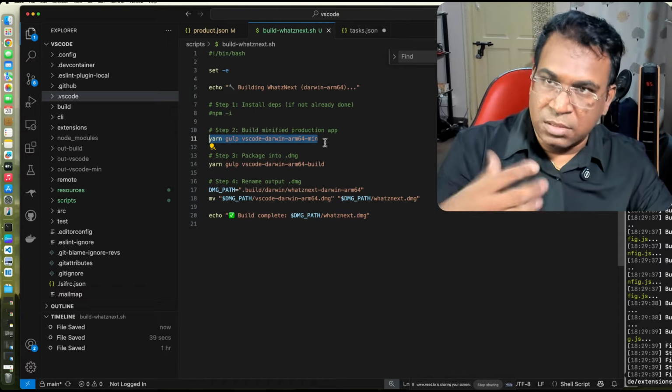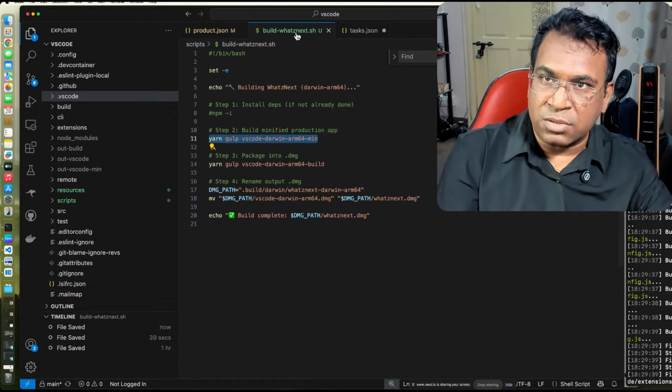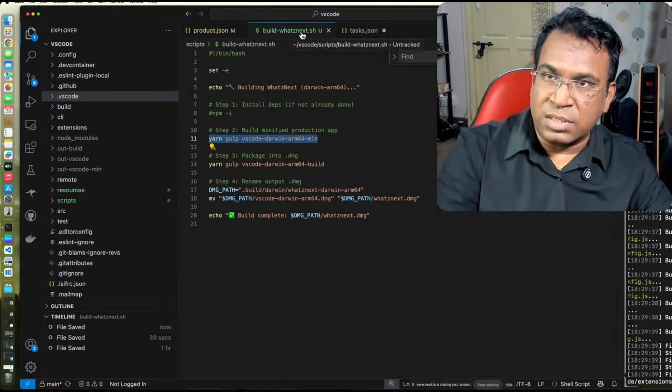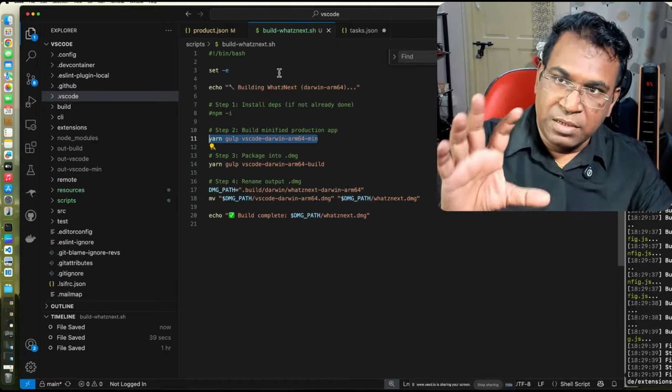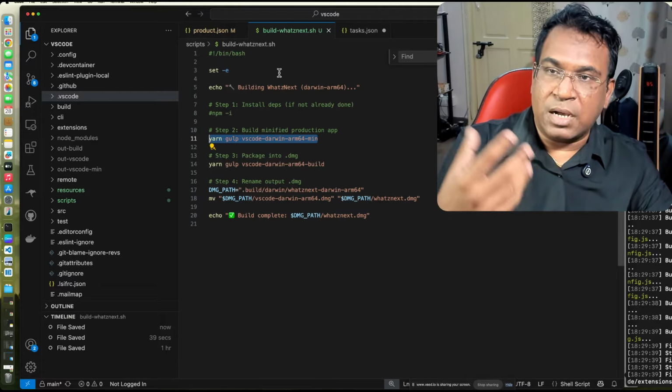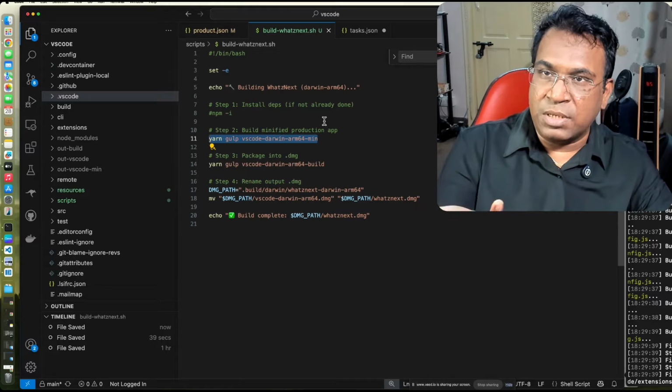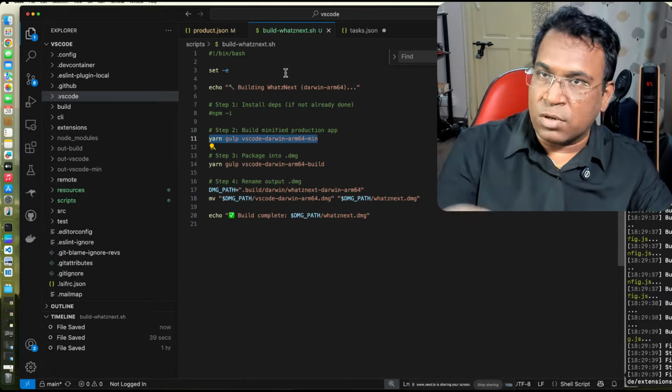If I run the script which I have added, it's called whatsnext.sh. Sorry, I didn't explain what the script is. This script is mainly used to build the application from the source code, right? So I've just named the tool What's Next.